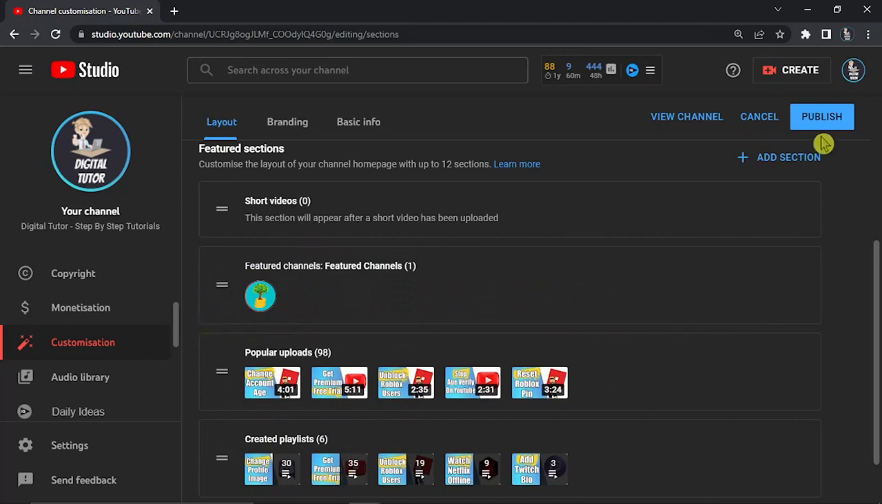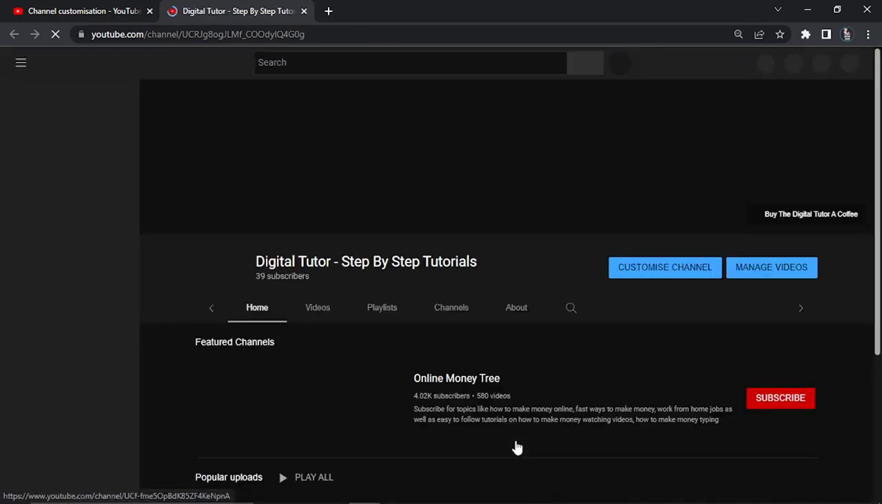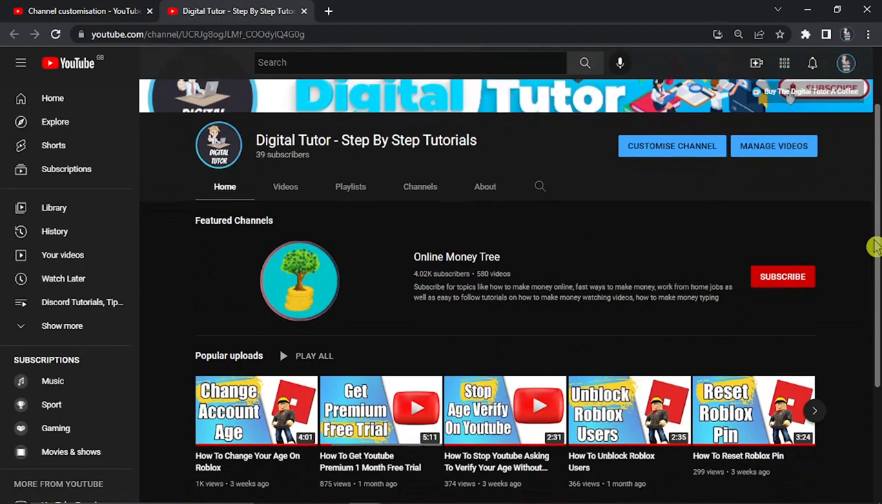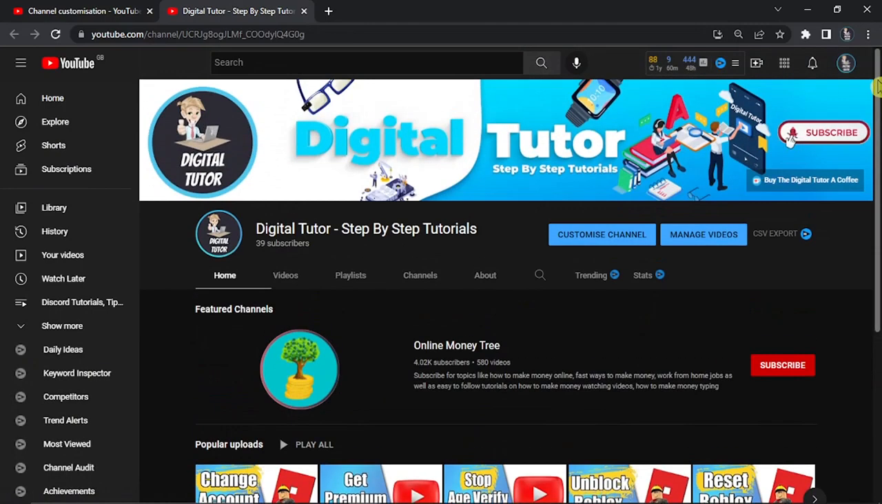And then after you've done this, click the publish button in the top right hand corner. You're going to get a little pop-up at the bottom which is going to say changes published. When you go to your channel, you will now see the featured channel section should have been added. You can see I've actually moved it to the top of the page now, and this is what people are going to see when they come to your channel.